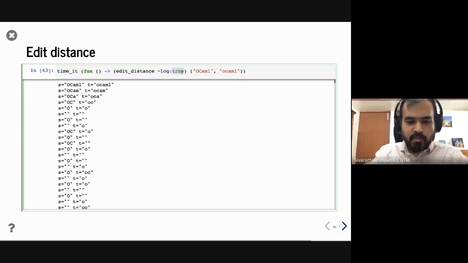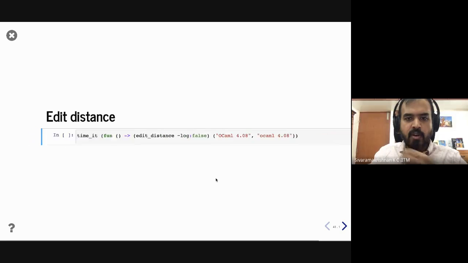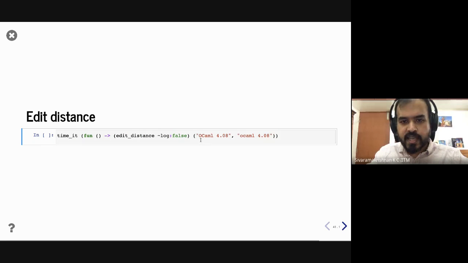Actually, this function completed, so let's put the log back to false. This function completed in 2 milliseconds with this string. 2 milliseconds doesn't sound bad, but the running time is really bad for longer strings. In particular, if I just change the string such that I add the same suffix, the only difference is OC here and the same OC here.